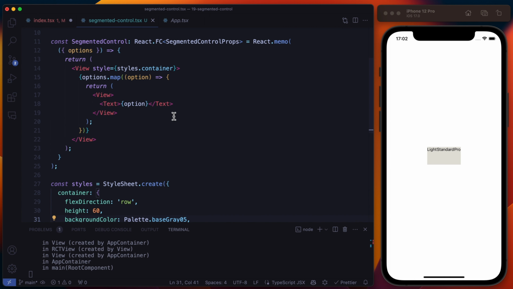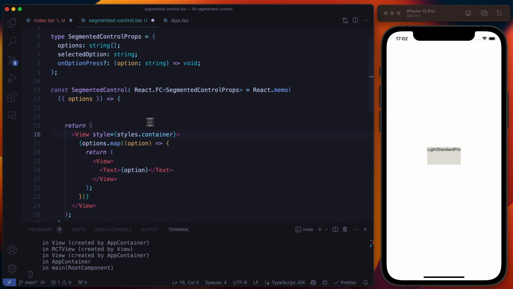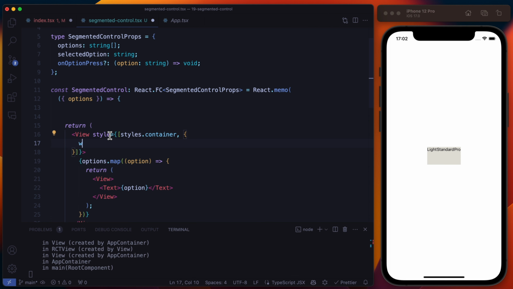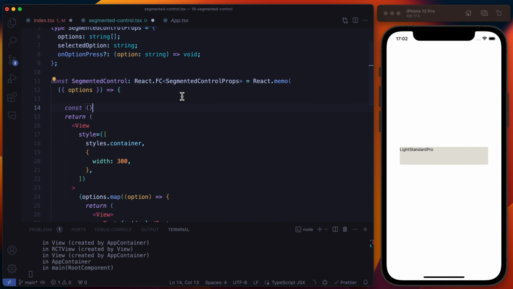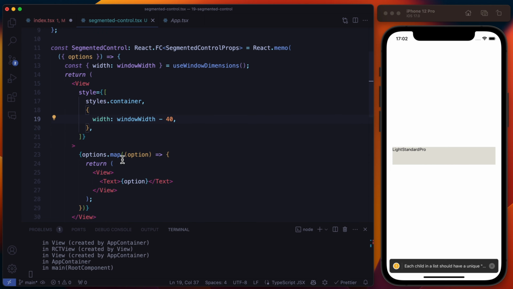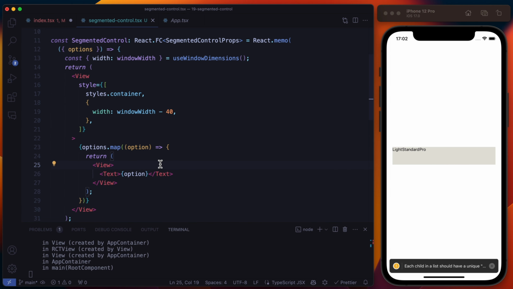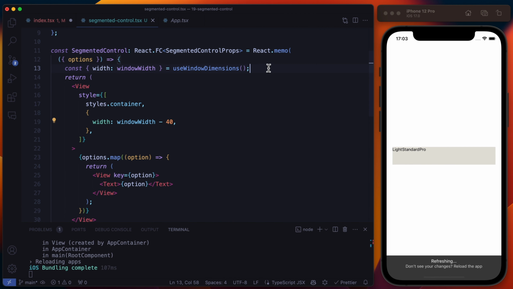Okay, it's fine. And in the end, we simply need to apply a width to this segmented control. So let's simply apply a width equal to 300 for now. But I think it's better to use the window dimension to retrieve the window width and to say something like window width minus 40, for instance. And it looks great. So here you can see that React Native is complaining because we are not applying a key to the view that is mapped. So let's say key equal to option. And I think that it looks fine.